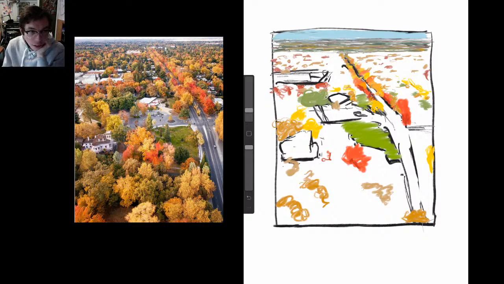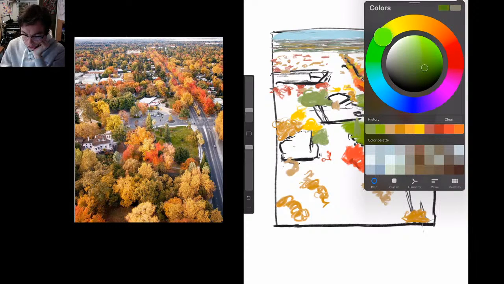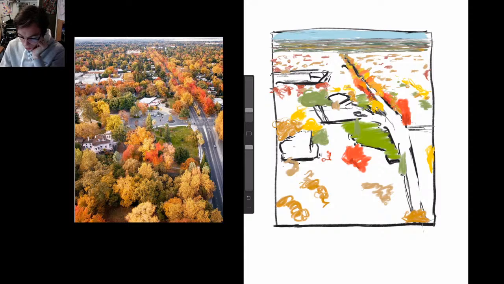The trees that are green at this point in the fall, some of them are evergreens, which is a type of tree that stays green all year round, like these cypresses along the road here. But some of them are just holding on to their last leaves, but will probably change soon after this picture was taken. So I'm mixing in some darker green to those greens that I just did.